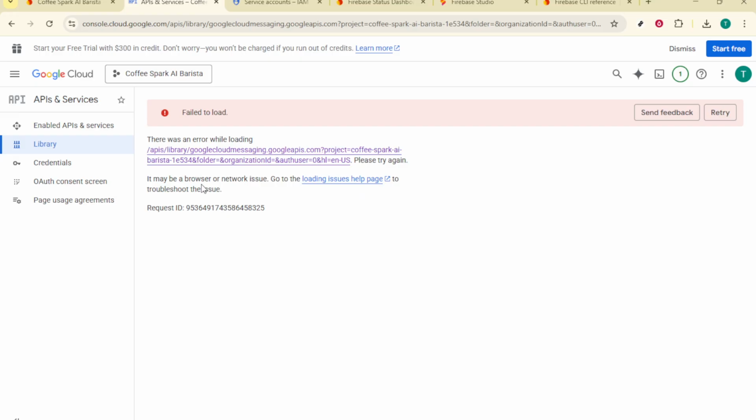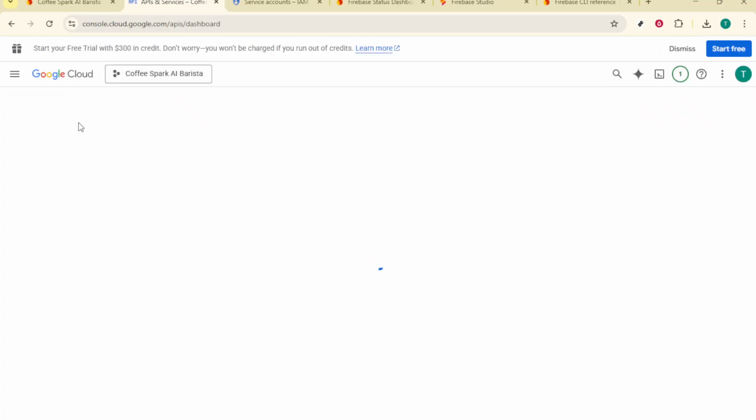You've navigated to your project, opened the correct settings, enabled the legacy API if needed, and copied your FCM server key. Keep it safe and you'll be ready to integrate push notifications with confidence.